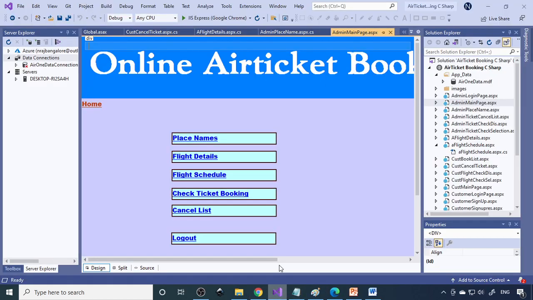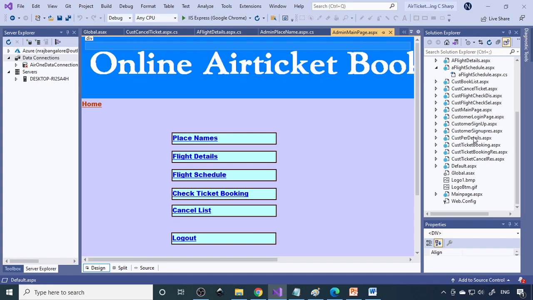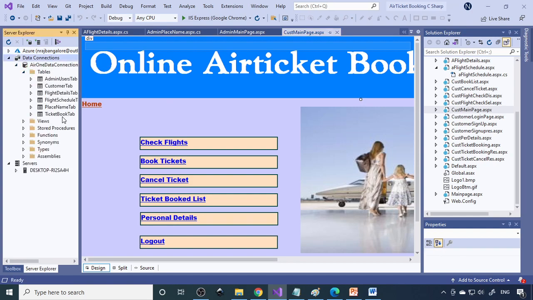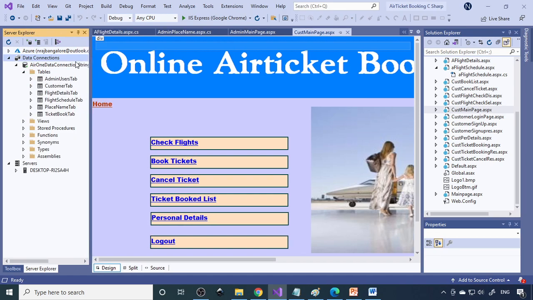Now we'll move on. We'll go to Visual Studio here. This is Visual Studio and this is the air ticket booking project. Here is admin main, and you can see the options provided in admin main. In the same way, if you go to customer main, these are the options provided. Here we have a database and here are the tables, the tables which are used in this particular project.